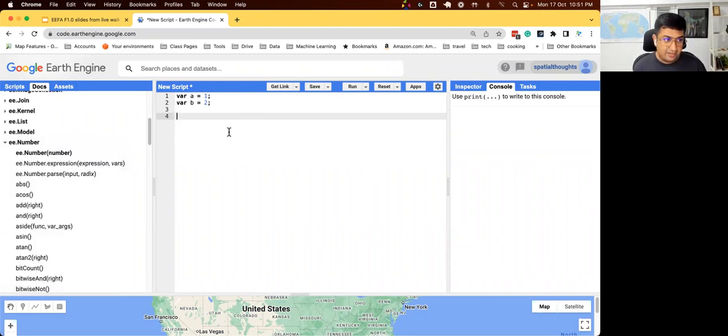So let's create a number object. I'll say ee.Number of a. So this will create an ee.Number, on which you can now run all the number functions. Temporarily, I'll just store it in a variable. I'll just call it eeA. So eeA is the Earth Engine version of that a variable.